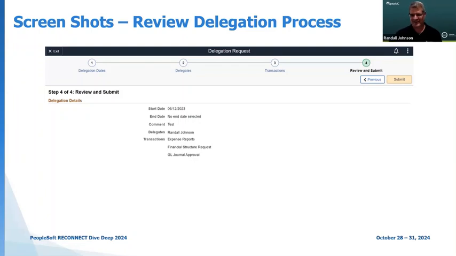And when he accepts, these things that are in Rosanna's queue, expense reports, financial structure requests, and GL journals, those approvals that are in her queue are going to flow over to him. And it will be his responsibility to approve them. Any new transactions that come in that are expense reports that would have gone to Rosanna will now flow from Rosanna directly to Randall Johnson. And it will show that Randall Johnson is the approver on behalf of Rosanna Channing. It will flow directly over, okay?